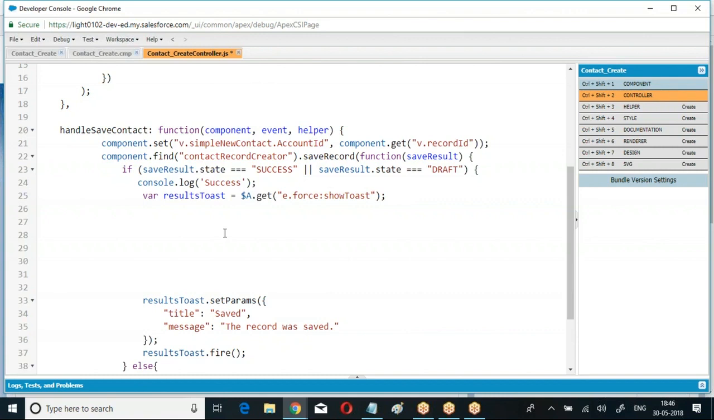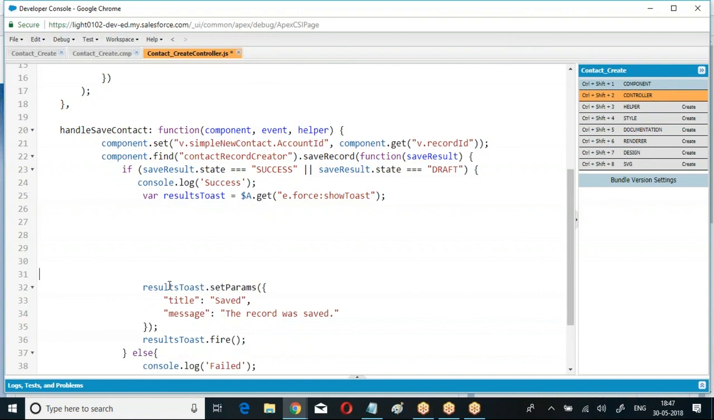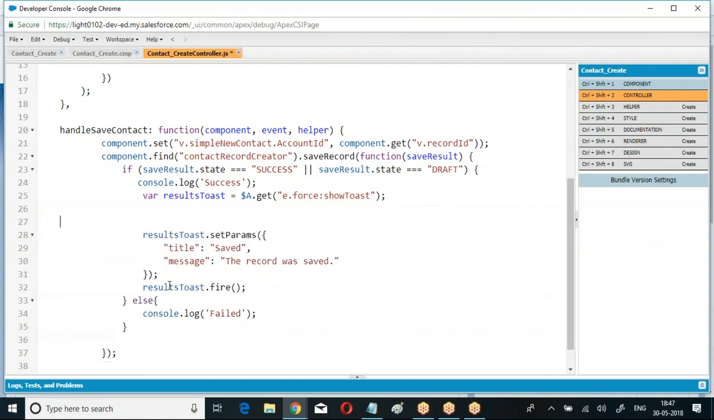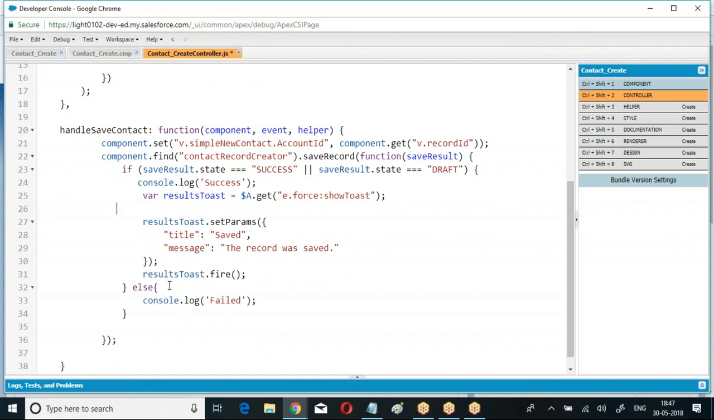For this toast event, you want to print a message. What message do you want to print? Where do you want to print, as a title or a subtitle, or what? So I have to pass the message in the form of a map, like a key value pair. What is the name of the variable? resultsToast. resultsToast.setParams. Where you want to give?